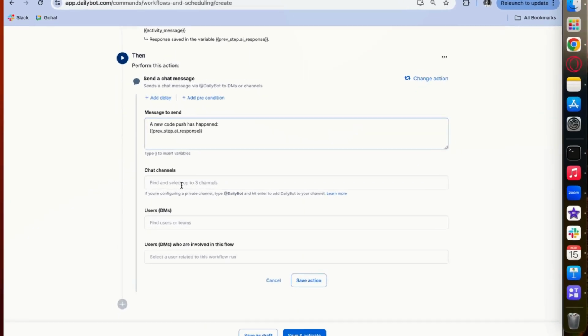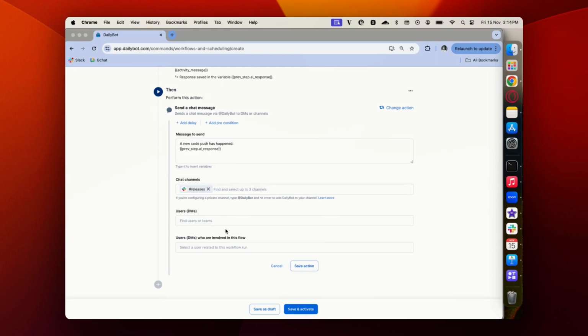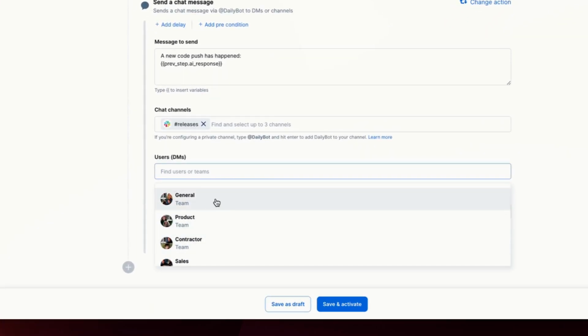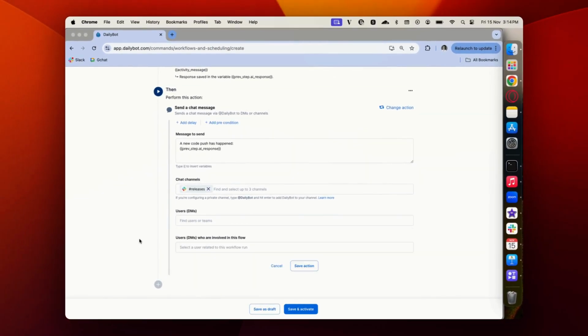Up next, we can select where we want to share this. So we can select the chat channel, for example. We're going to put it in releases, but you can also send it to DMs, maybe of the general team or your development team or certain people like managers that you have in DailyBot.